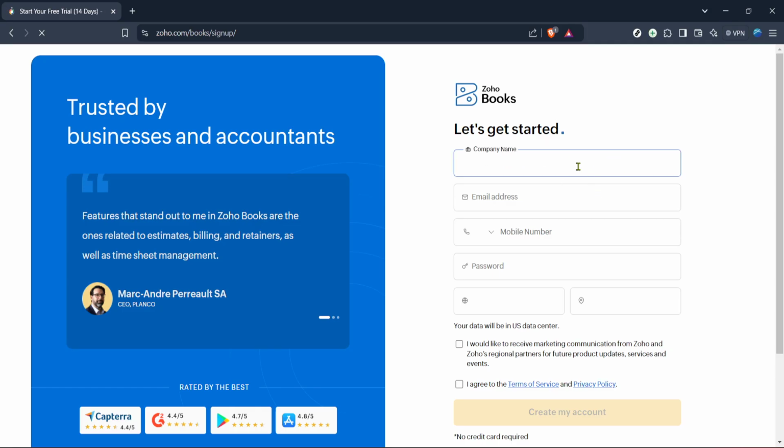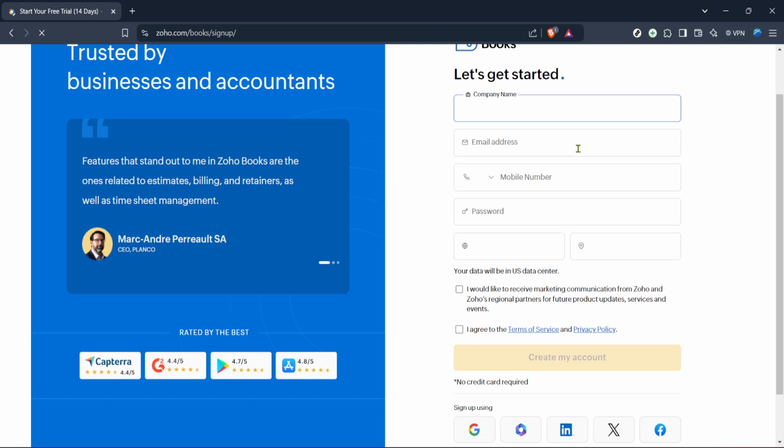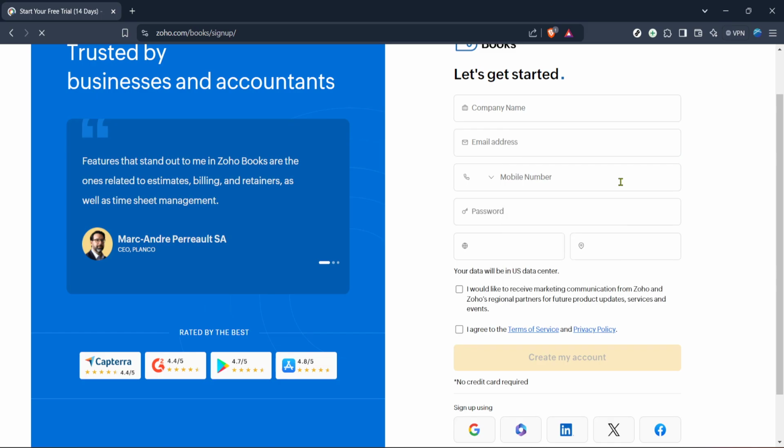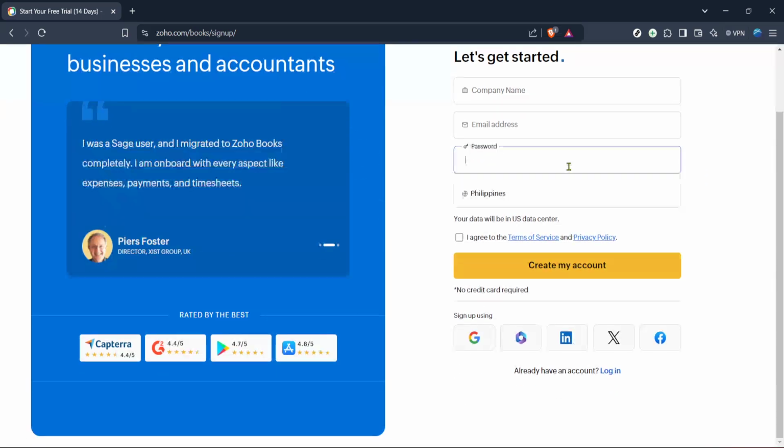This method is not only quick but also secure, as it allows you to leverage your existing Google credentials without the need to create a new password. So go ahead and click on the Sign Up Using Google button. If you're not already logged into your Google account, you'll be prompted to do so. Simply enter your email and password as you would normally.